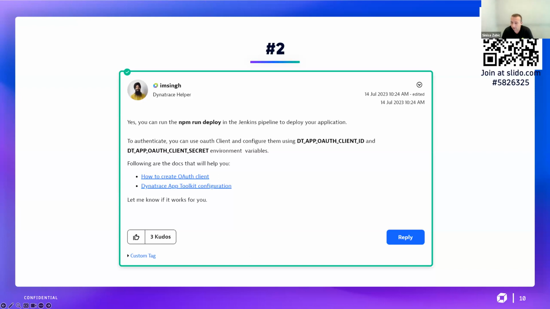How to create an OAuth client, you can find in our help. And what kind of environment variables are possible with the Dynatrace app toolkit, so basically with the DT app, you can also check out in our developer portal. And yeah, having this said, it is possible. And for further details, you can check out our documentation.